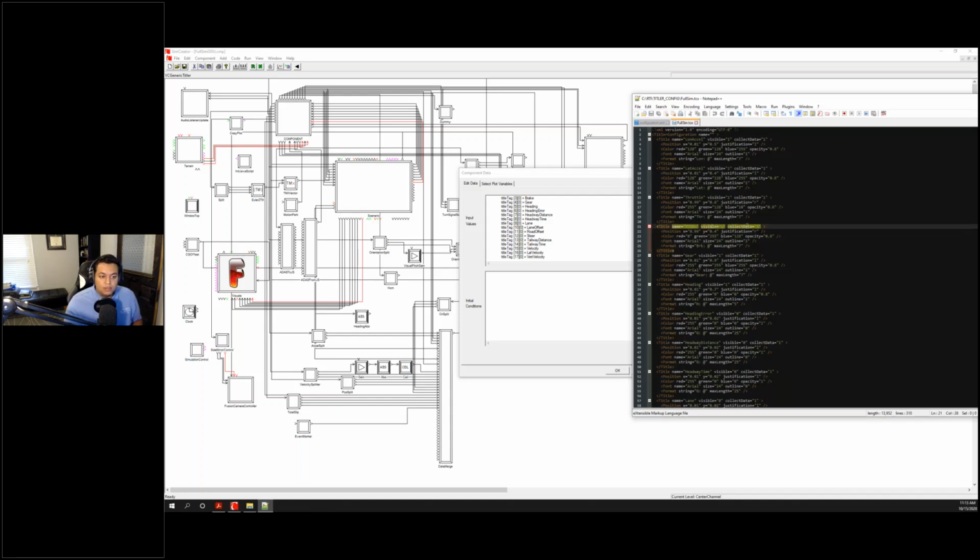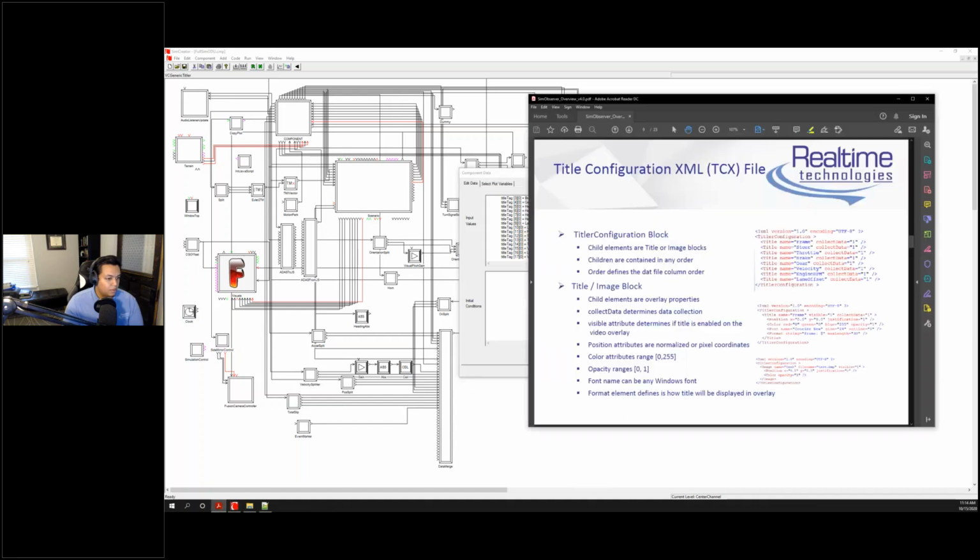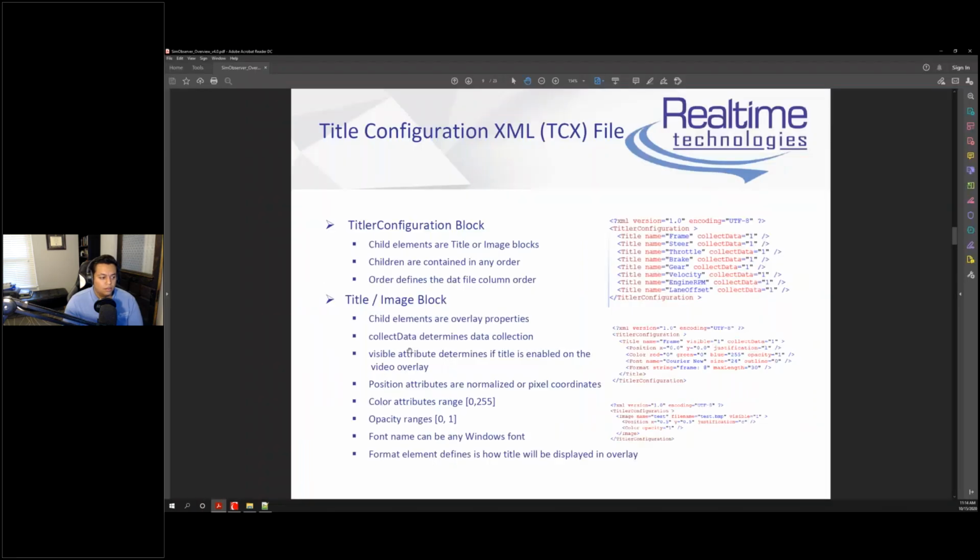Whether or not it's visible and whether or not it's collecting data are the toggles between either 0 or 1. And then this format string here is what you'd actually be seeing in SimObserver as the title. Are there any questions so far on TCX files, how to use a TCX file, or anything along those lines? All right.